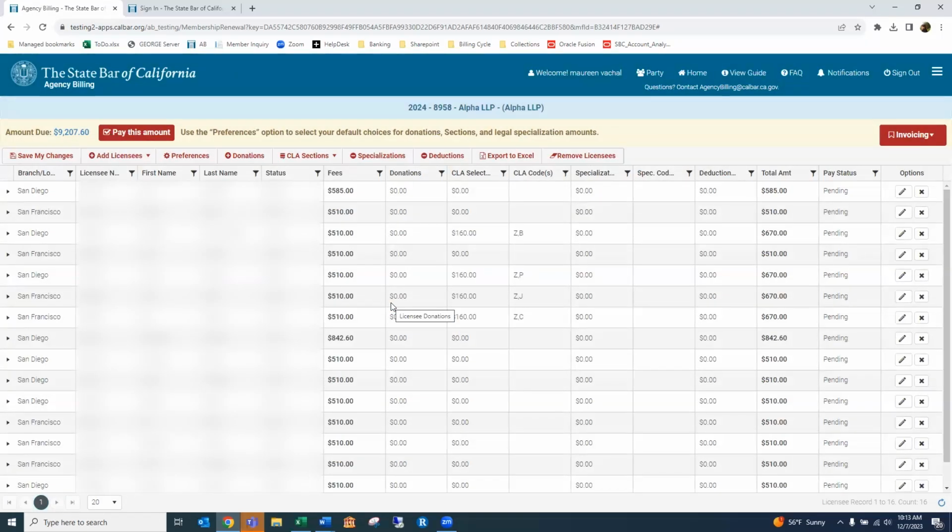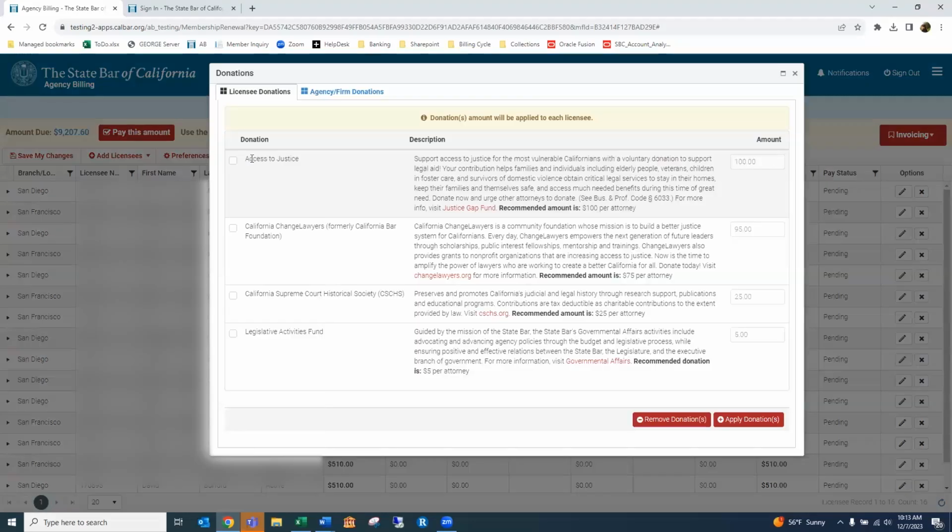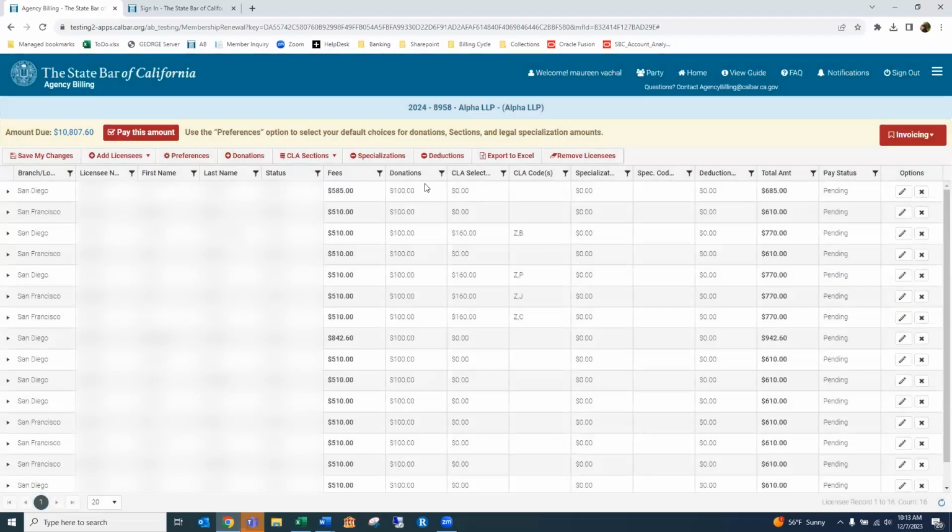If you choose to pay for some donations on behalf of your attorneys, use the Donations button to select one or more to apply to all licensees. In this case, we will select the Access to Justice Donation Fund at the recommended amount of $100. This is an editable field, so you can change this amount. We'll keep it at $100 for now and apply that donation. And we'll see that for all of our attorneys. And again, I'm going to save my changes.